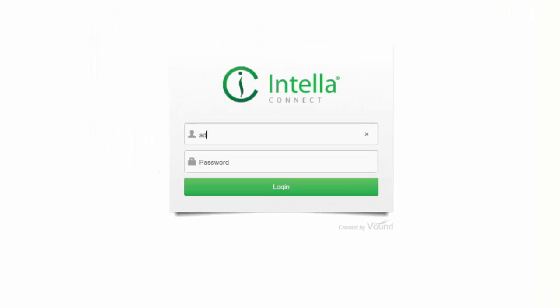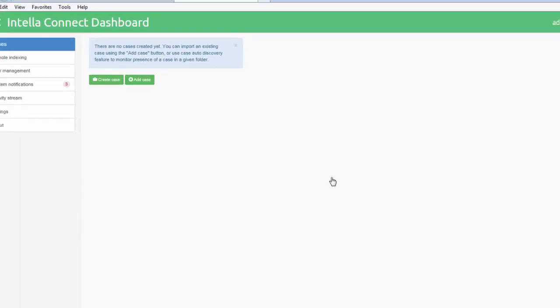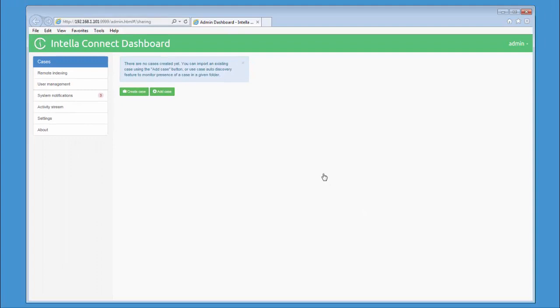The default username and password for the new installation is admin. Use these credentials to log on to the Connect dashboard. Note that the password can be changed once you have logged into the dashboard.